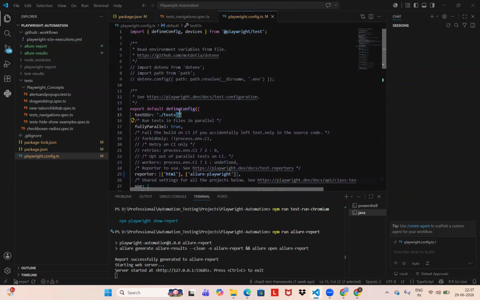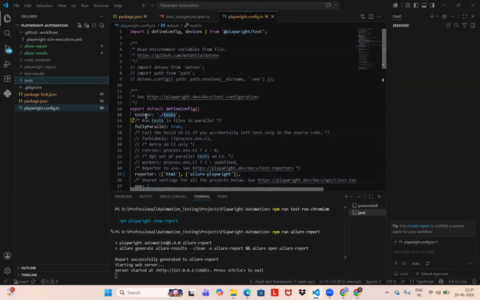Under export default defineConfig, testDir is where our tests are maintained. Can you see the test folder? This tells Playwright where our test files are stored, and this is very important. By default, it is the test folder. If you want, you can change the folder name and put it in testDir. But for now, this is okay. If you are creating some other test directory instead of test, you can add it here.